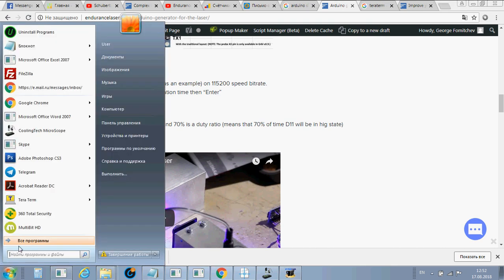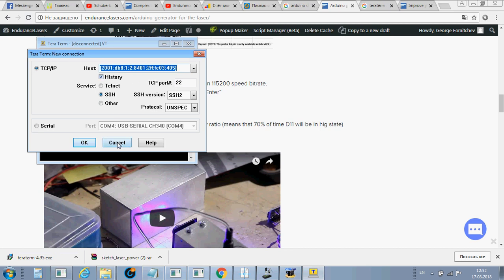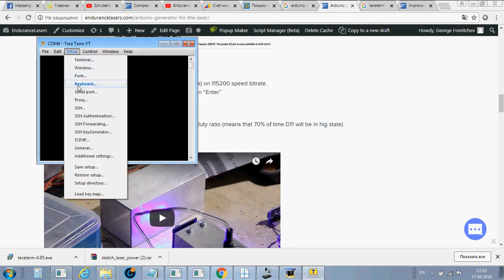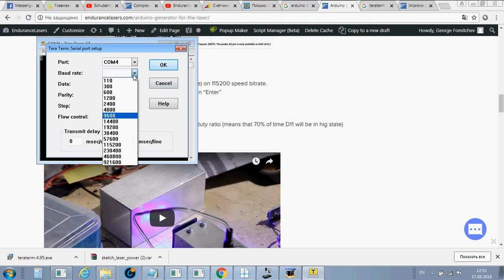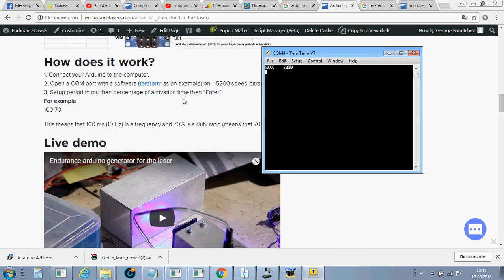So let's launch the software Tera Term, and we just go to serial. Okay, and we need to set up the serial port with these parameters, speed, bitrate. Okay, and now we're all set to change parameters, and then you just press enter.